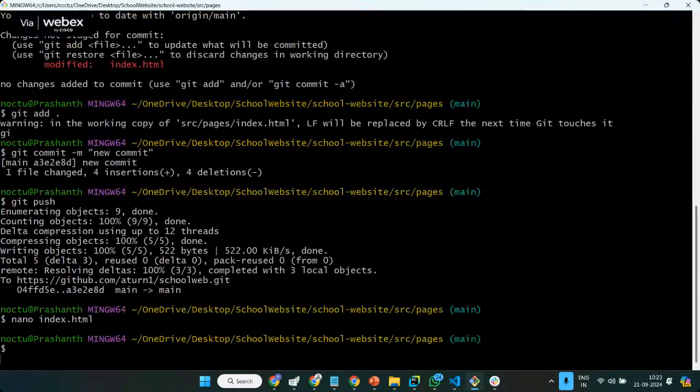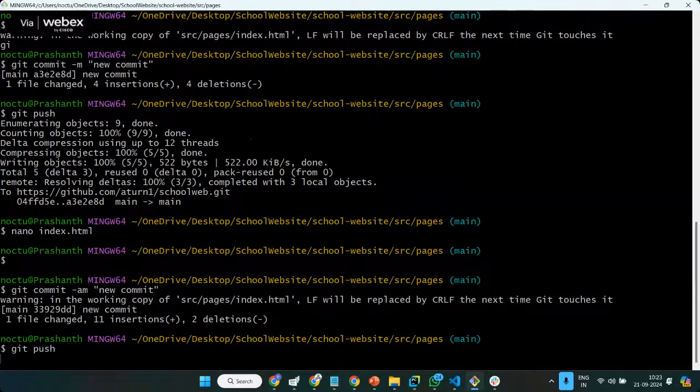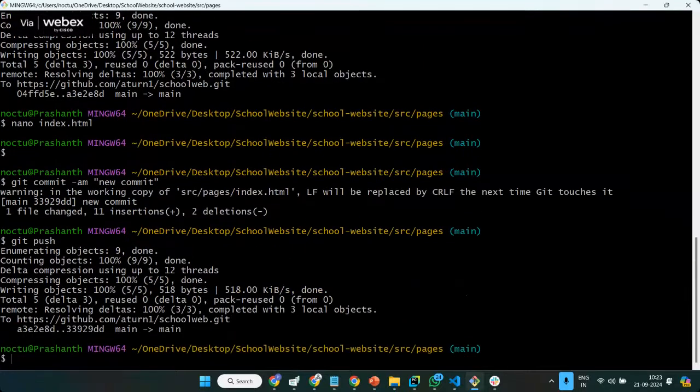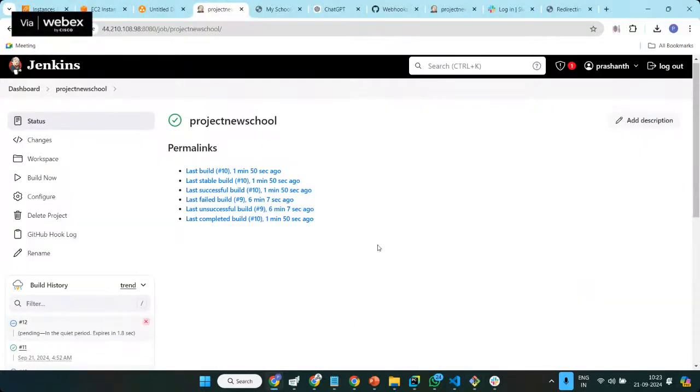Control O, Control X. I am a developer and git commit dash am new commit, and I'm doing a git push, meaning I keep changing the project, working on it over and over again. And whenever I work, what's happening? I enabled automation already over Jenkins. So the code is being pulled based on the change that I did, and the project's getting built. And here I'm getting notified.